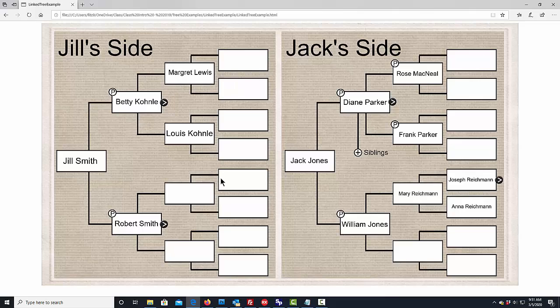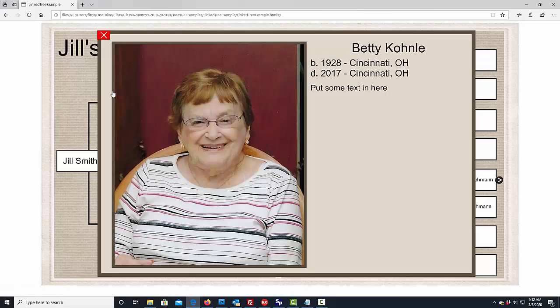Now, the tree is only partially populated for this example, but as you get more information, you can keep adding additional information to the tree. So right now, I have pop-ups set for these pictures. So if I click on one of these pictures, you're going to see a pop-up happen. For instance, if I click on Betty Kohnle, it'll pop up this picture here.